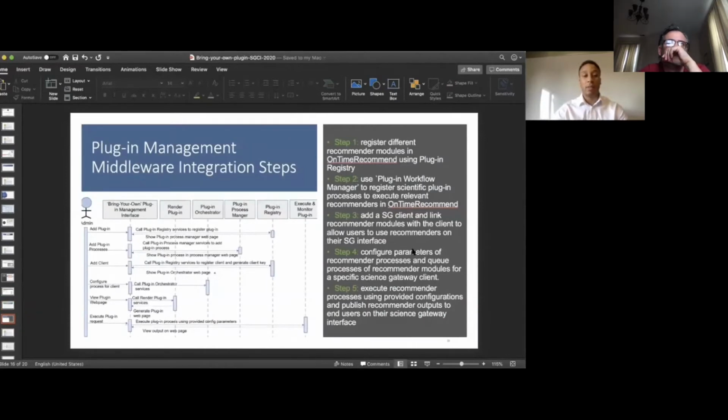We use this plugin management middleware in the SciNeural case study to show a series of steps. Step 1 is to register different recommender modules in on-time recommend using a plugin registry. Step 2 uses the plugin workflow manager to register scientific plugin processes to execute relevant recommenders on the on-time recommend. Step 3 is to add a Science Gateway client and link the recommender modules with the client to allow users to use recommenders on their Science Gateway interface.